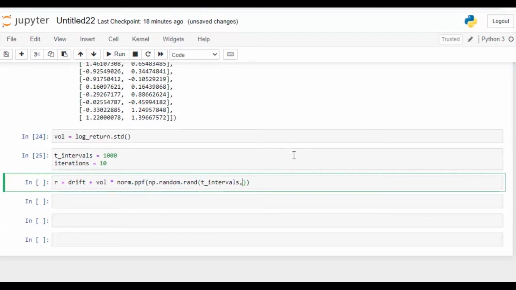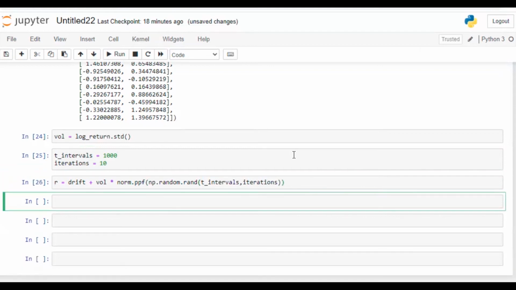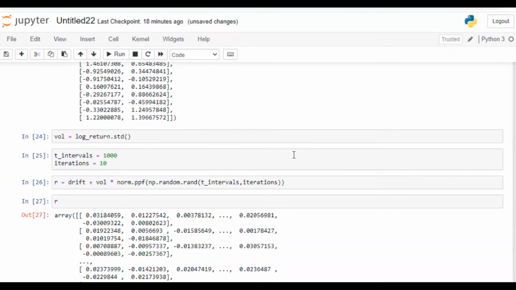Time interval, and instead of 2, we're gonna put iterations, which is n. Perfect. So let's run this. Let's check R.